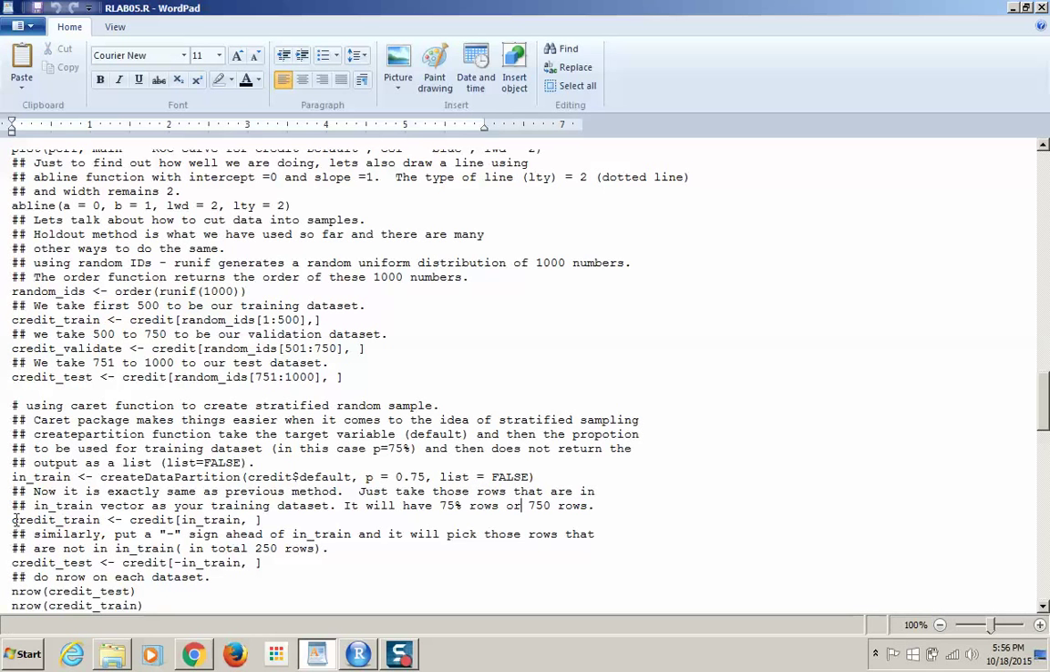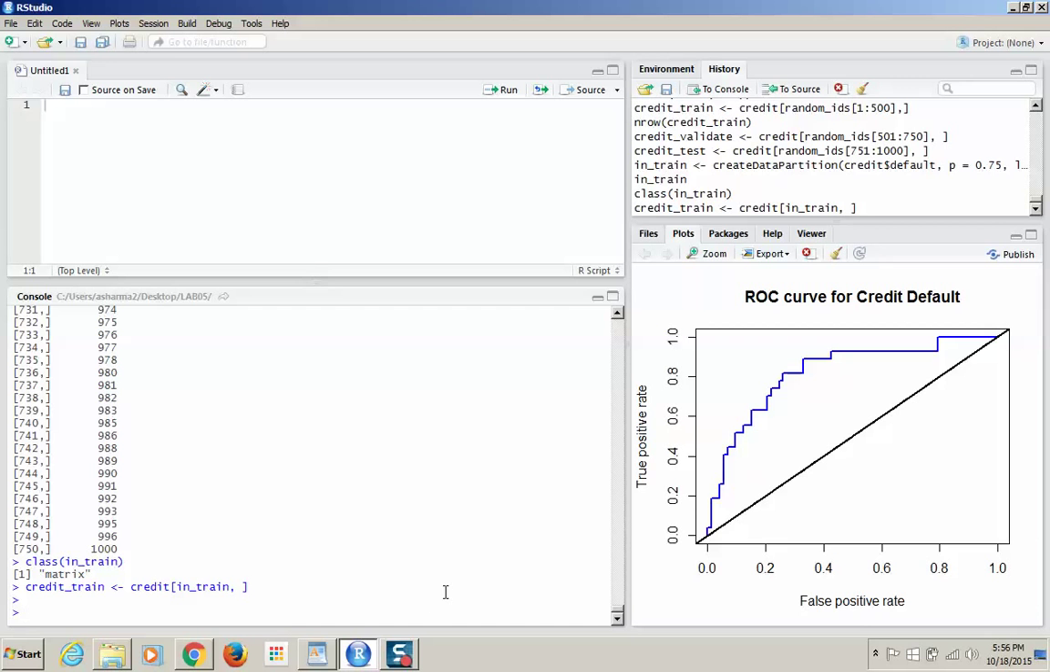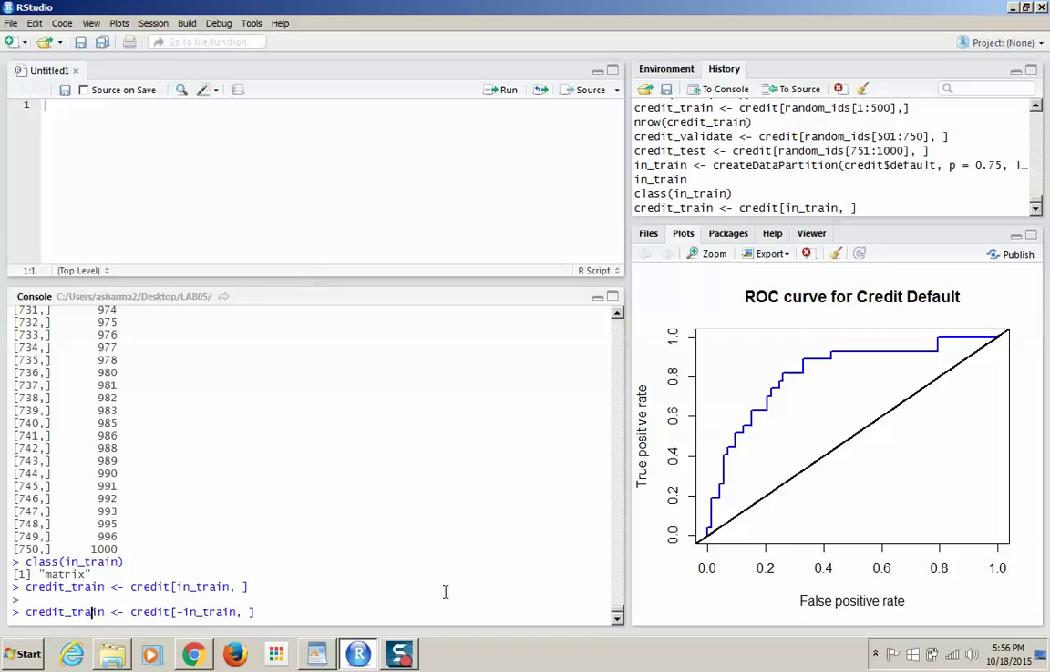Okay, so let's go to the next step, which is to create a training data set based on these row numbers. So this is what we do. CRED is the data frame that has all the data in there. In train is all the number of rows that we are interested in, those 750 rows, 75% of the data, all the columns in there. Boom, it's done. And similarly, I can do minus over here, and I'll get the test created this way.